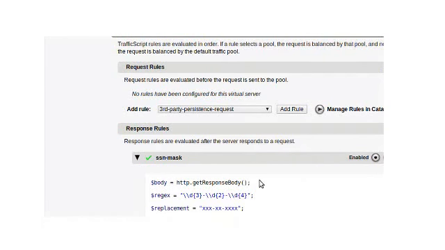So traffic script has some fairly high level and application specific functions available in it. If you want to pull in the body of a response, all you need to do is invoke http.getResponseBody, pull that into a variable, and then you can work with it using some of the other functions. In this case, I'm going to be using string.regexSub.